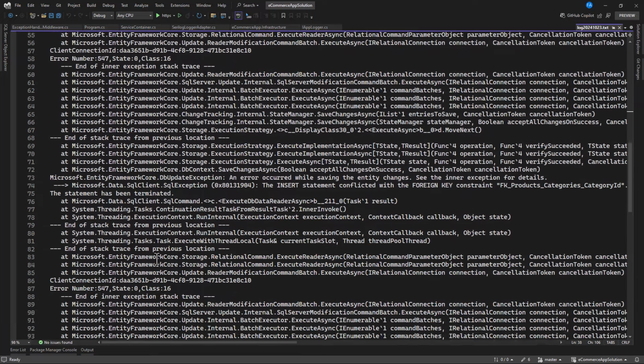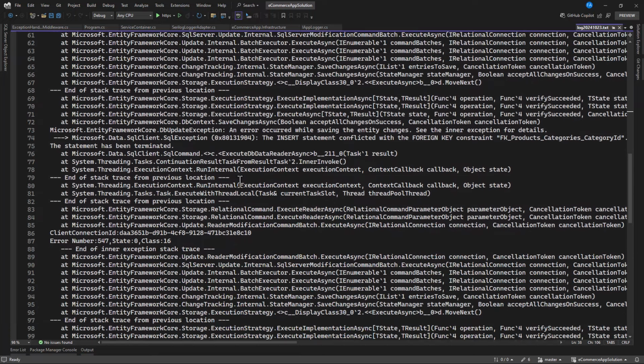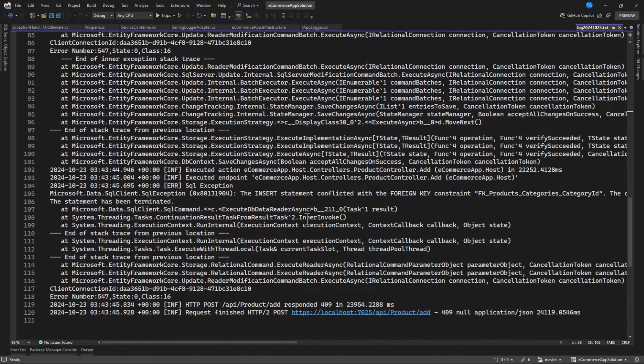Do you have an exception? You can see from here we have the time it took. We have the same response status. Oh yeah, so we are done integrating our logging. Now let's go and see how we can also add CORS.